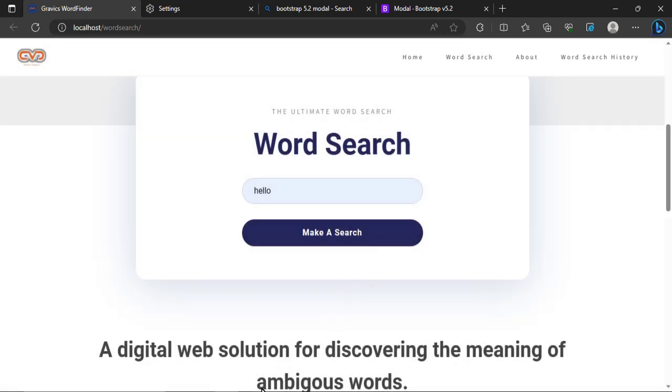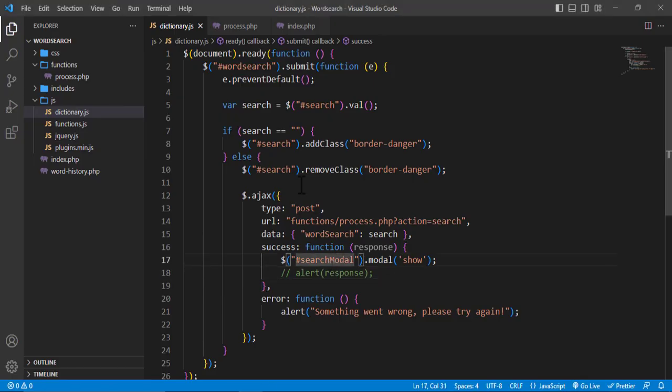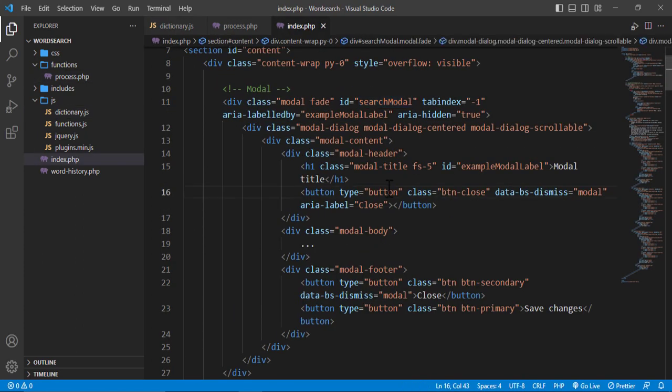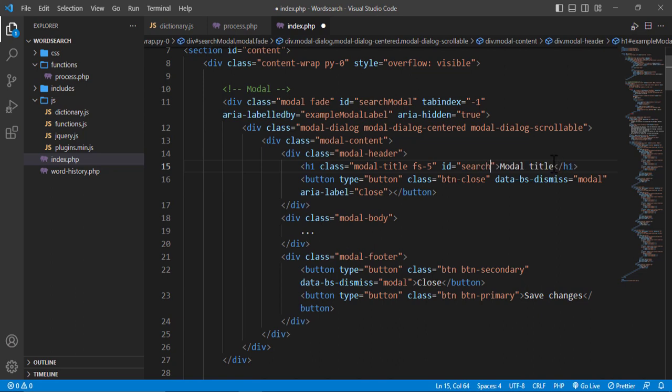So I'm just going to close this, and I'm going to come over here, and now to pass in a title, let's go to the index.php. This is the title, right? So it has an ID. This is the ID now, right? So I'm just going to grab this ID. Let's just call it search ID, or let's say search title. Search title makes more sense.